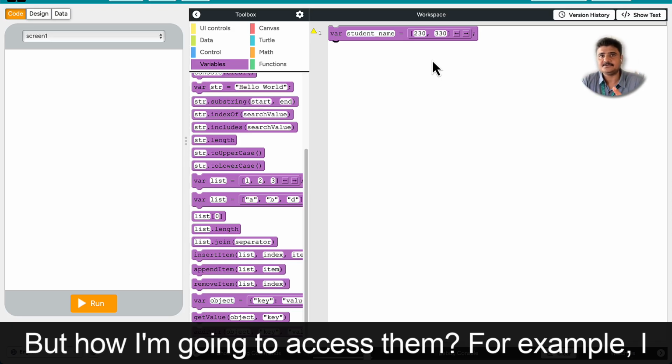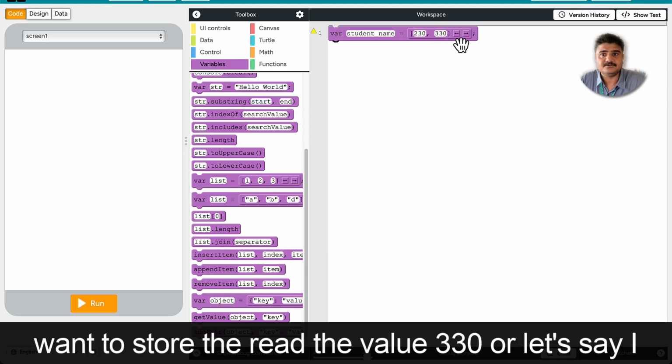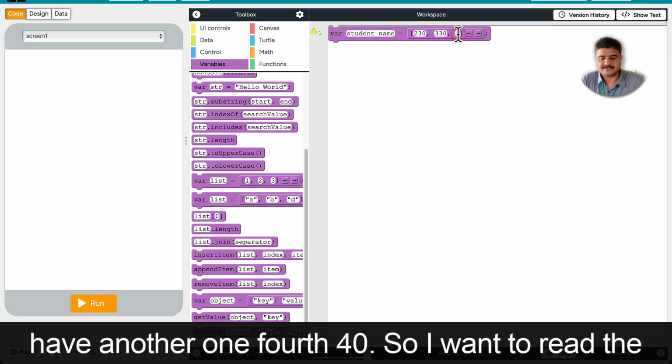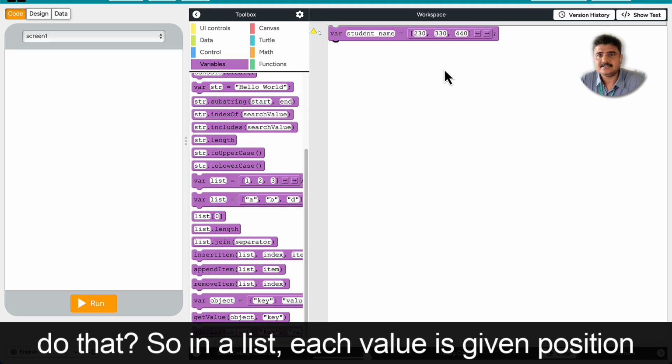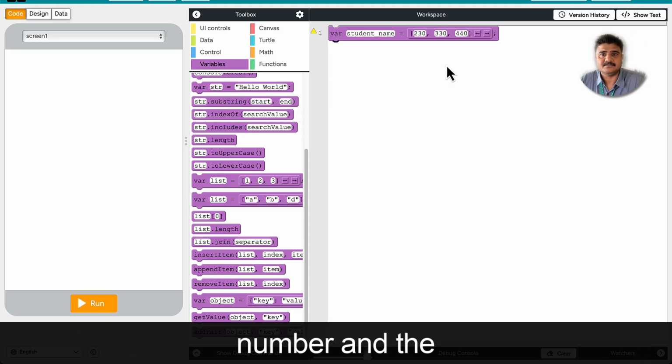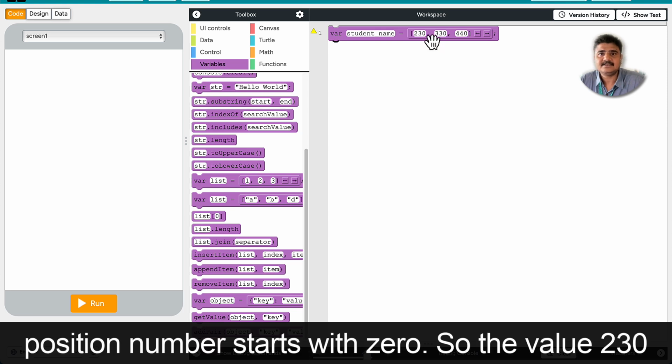But how am I going to access them? For example, I want to read the value 330, or let's say I have another one, 440. So I want to read the value 330 out of these three. How am I going to do that? In a list, each value is given a position number, and the position number starts with 0.